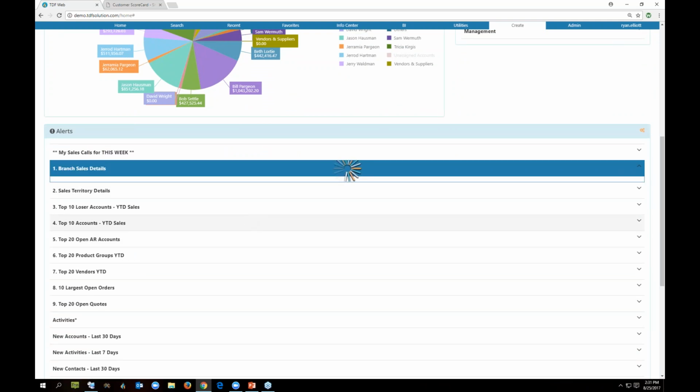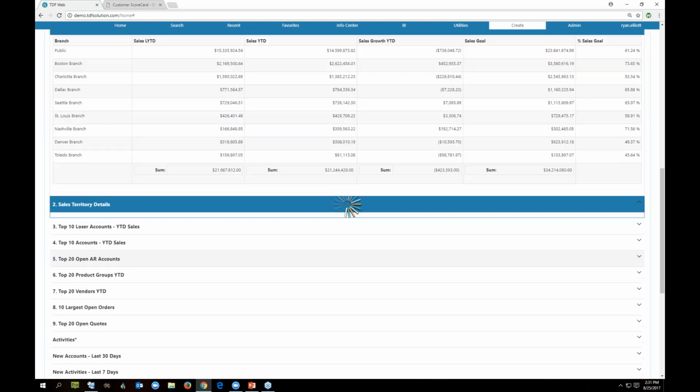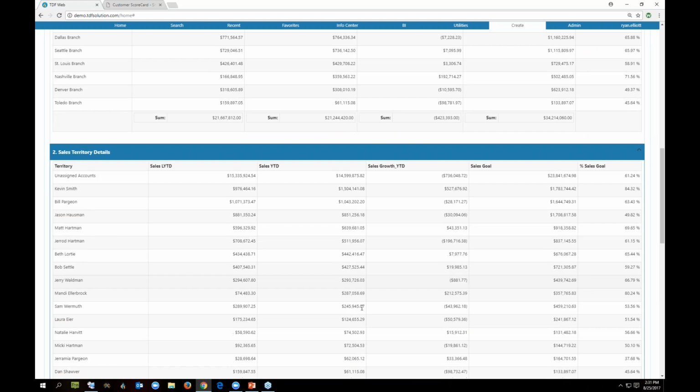So it could be branch sales details. What is my sale? What is my growth? What is my goal? What is my percent to goal? Could be sales territory, so each of the reps. So maybe I just want a quick analysis. What's their growth look like?